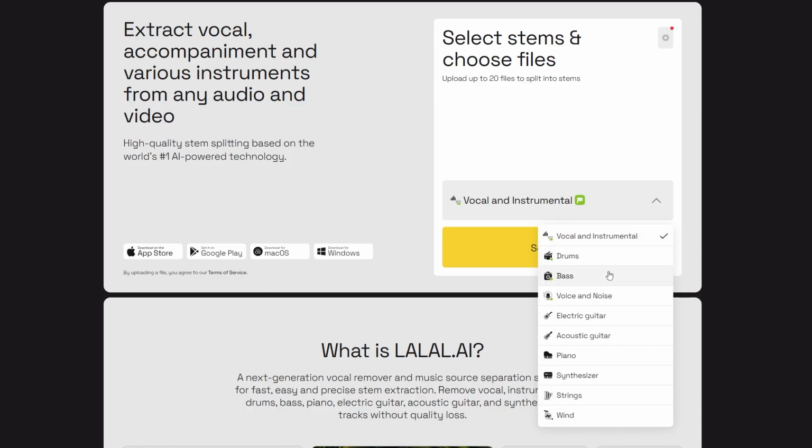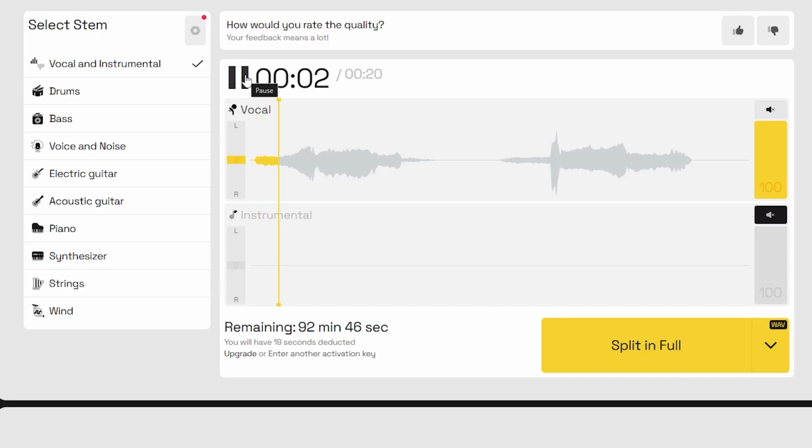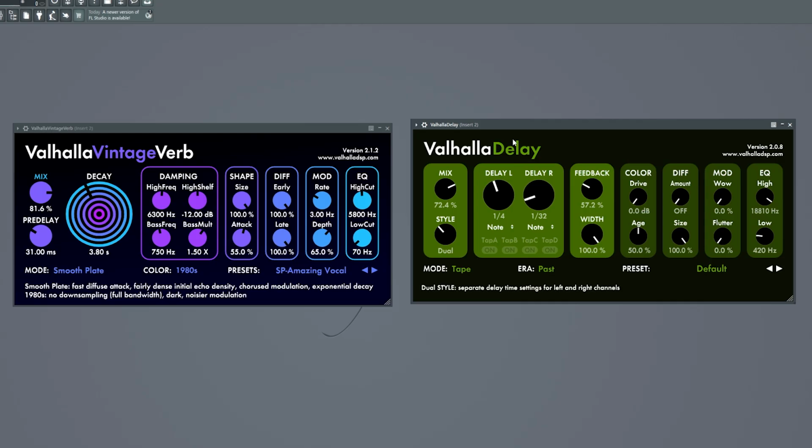I'll leave a link for LALAL.AI below. Definitely check it out. It's really useful when you find drums, electric guitars, or pianos, since you can remove that reverb. So when we use the de-echo, it sounds like this. Then this allows us to drown it in our own reverb and delay.